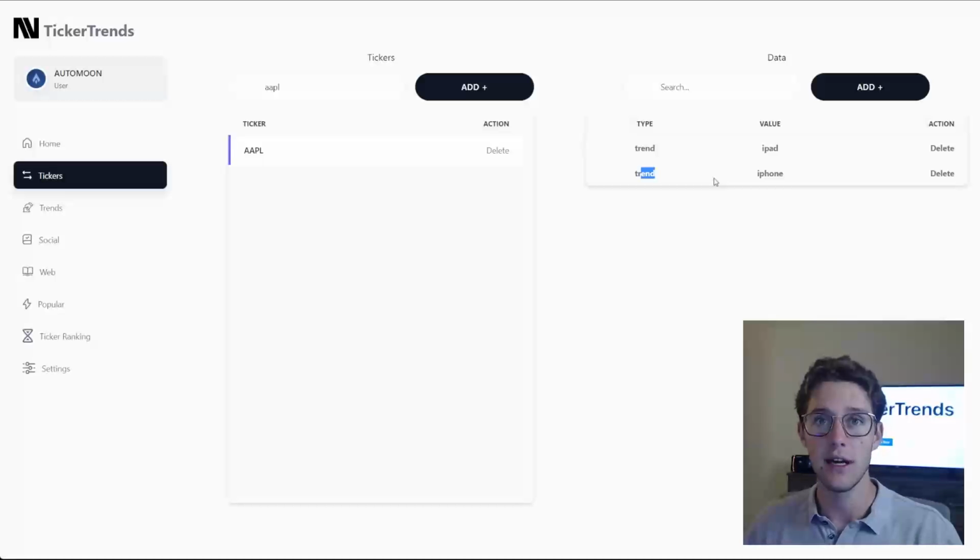But in the future, there are many other cool ways that we can do this as well, especially with the data sets. And this is something that we want to do. We want to allow users to add multiple data sets to their account, but that will be in a future video. But for now, that is all of the basic features on the TickerTrends platform. This is the end of the regular tutorial.